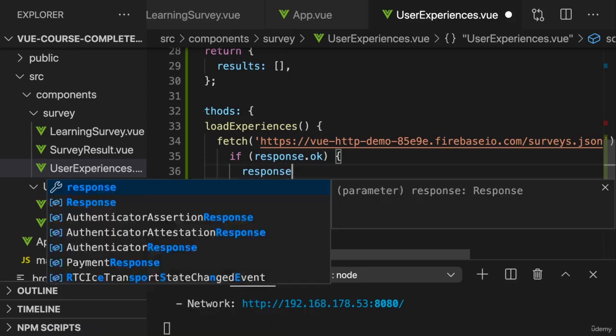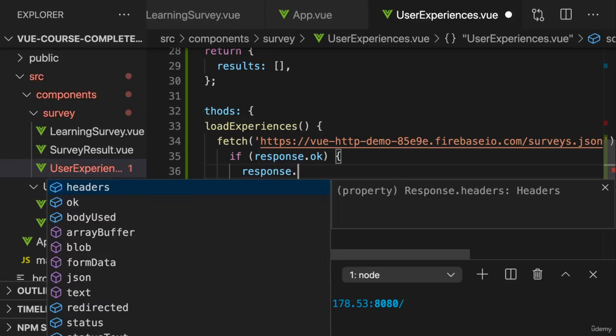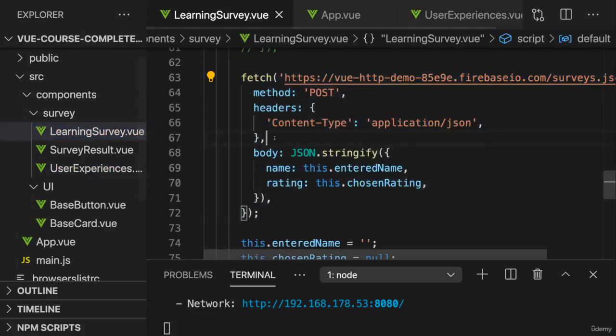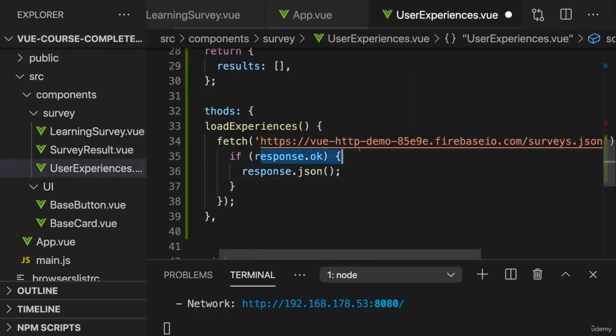For that, the response has various methods. For example, it has a JSON method which we can call, which will parse the data that's part of the response if it's in JSON format. And JSON is the de facto standard for exchanging data, and therefore, not only do we send data in JSON format when we send the request, Firebase also replies with JSON data when we get data from it.